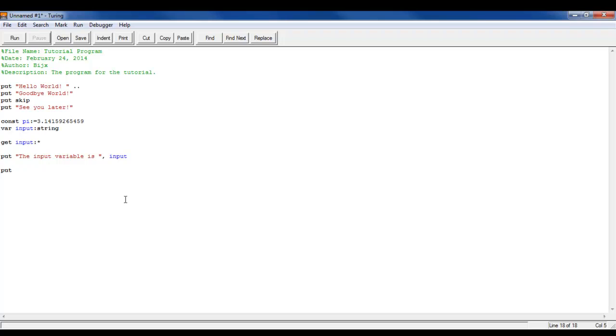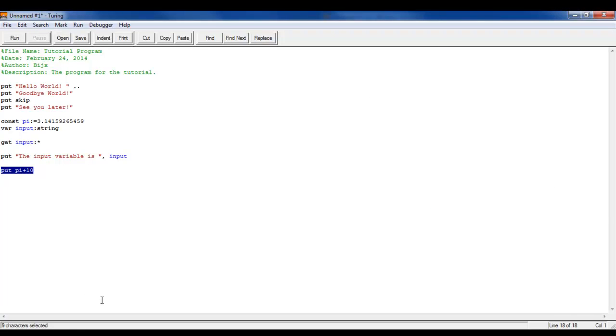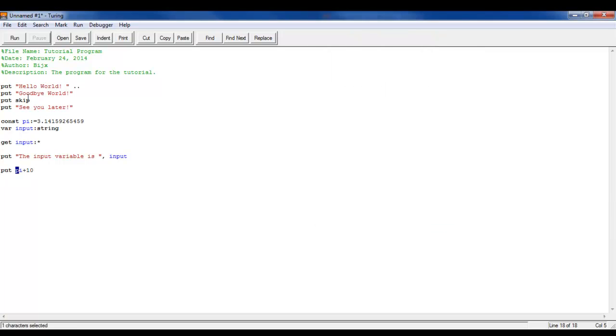So now I can do other things like put it into an equation, like I was going to do before. Now I can do pi plus 10. Okay, so I can say now pi plus 10, and then it'll give me the answer after I give that variable. Now it says put pi plus 10, and it gave me 13.1415929 because I said pi, which is 3.14, plus 10, which becomes 13.